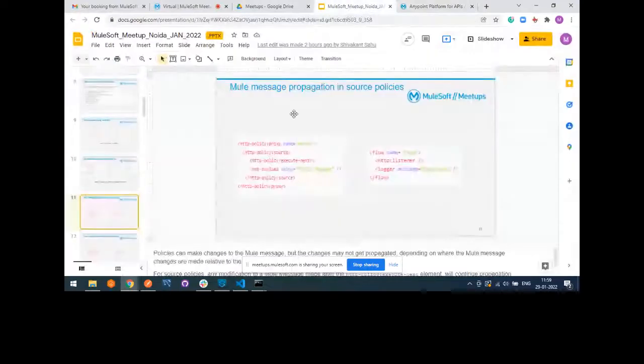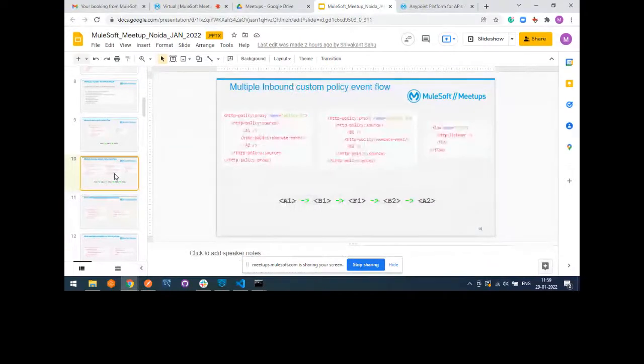So moving ahead, as we saw, this is the mule message propagation chain. But when we have multiple inbound policies, we need to make sure that we understand when the application responds, the response will always go to the last policy inside the order, and then to the topmost policy in the order, and then go out to the client.